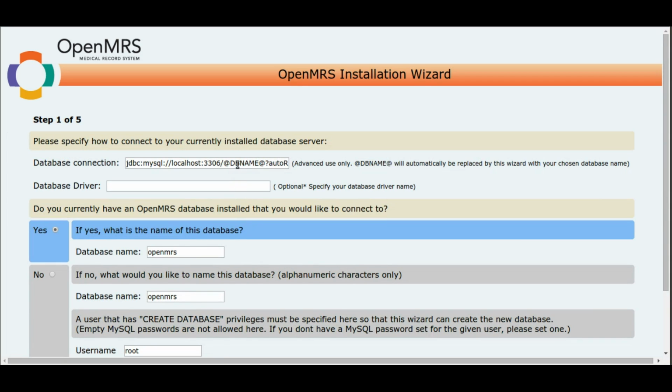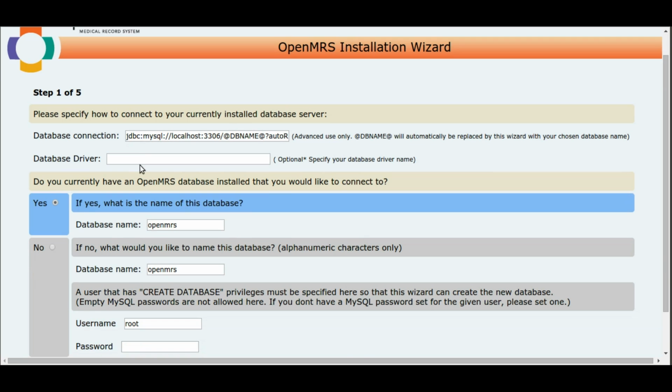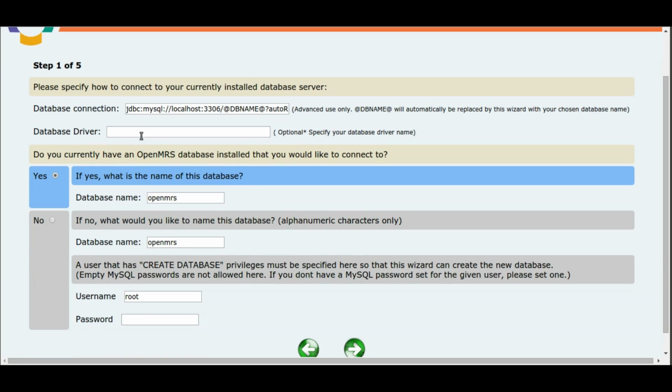Now you're going to have to enter your database details. For the database connection, leave it as it is, only change it if you know what you're doing. For the database driver, you can enter one optionally.